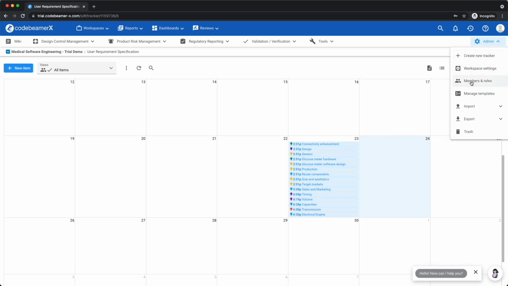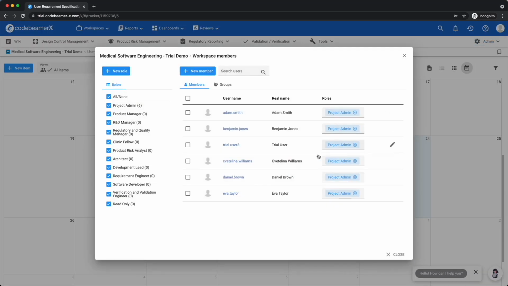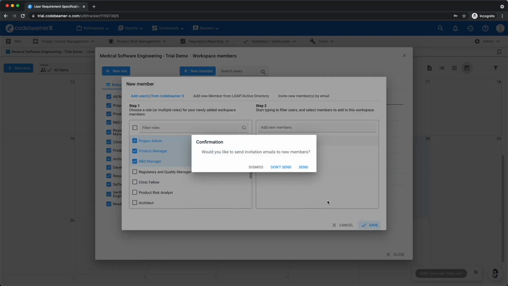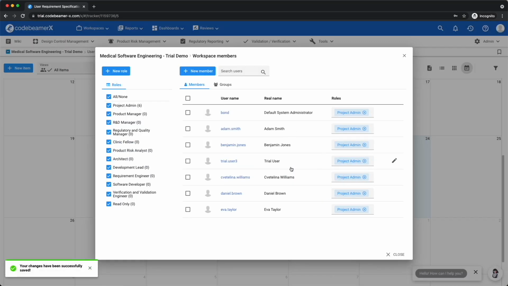In the third option, we can manage the users. If I open up this panel, you can see that here we can add new members. So for example, if I look for Bond, then I can add this user to the workspace with the role I specify. And as you can see, I can select multiple roles for the given member. Now I can hit save. I can also remove members here, of course, and I can customize the roles. And if necessary, you can define new roles as well.